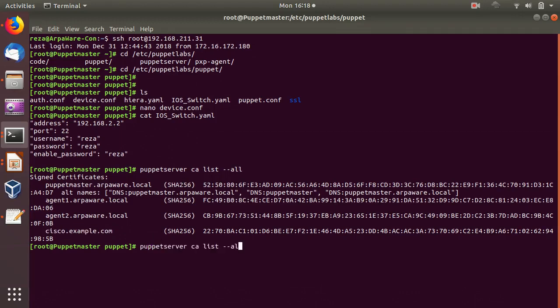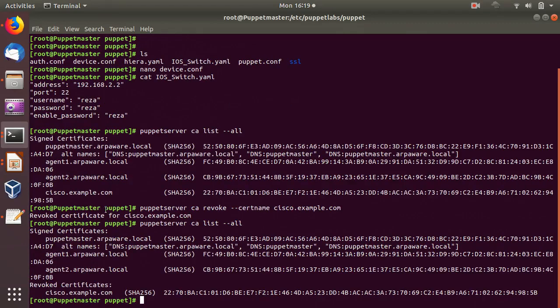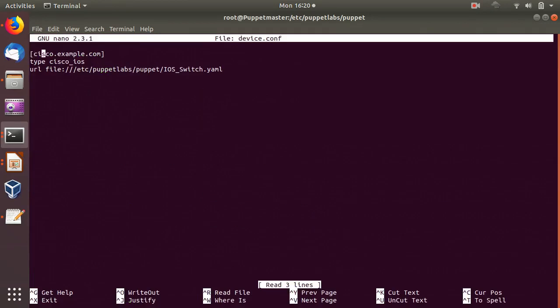So I will call CA with revoke --cert-name cisco.example.com. And now we got that certificate out, so we don't have that certificate anymore. It's showing revoked here. Okay, now let's put a better name on our device which we have.